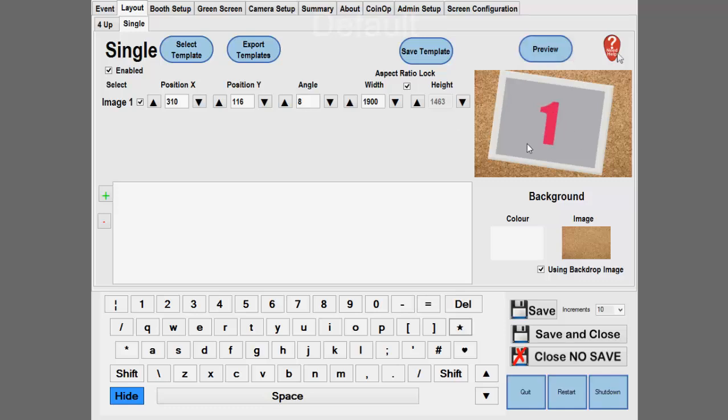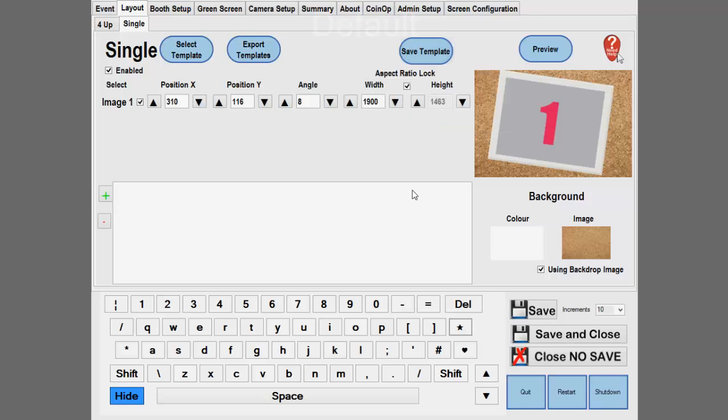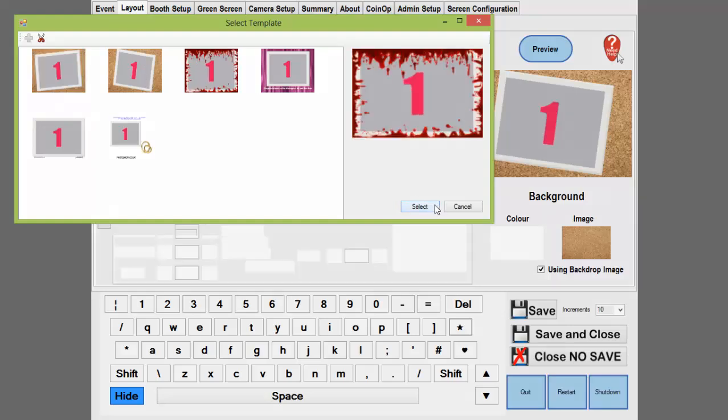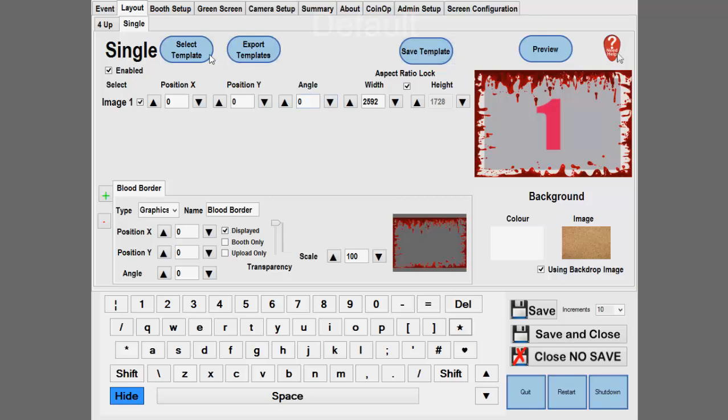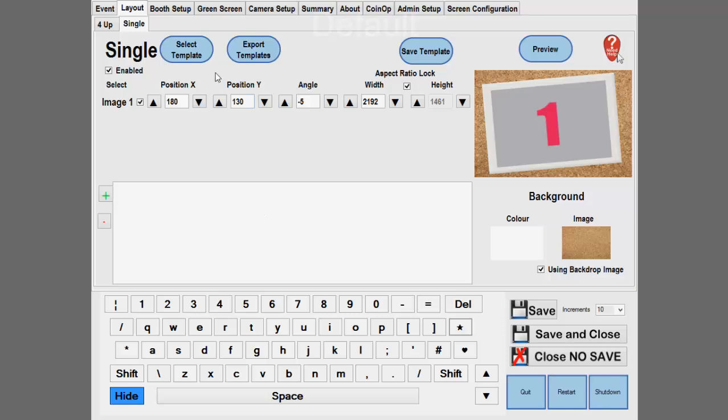Now, if you've got a layout like that and you think, right, I'm happy with that, I want to use that again in the future, you click Save Layout. Let's call it Cork Board. Click Save, and there, when you want to select it, you can see you've got the one we've just done there. So let's change the option to that one. Go back to the one that we've just created. We've got it there. So that's single layout.